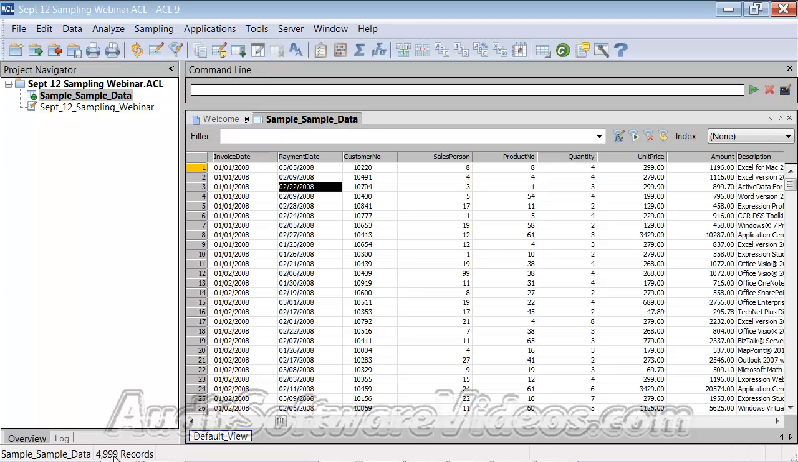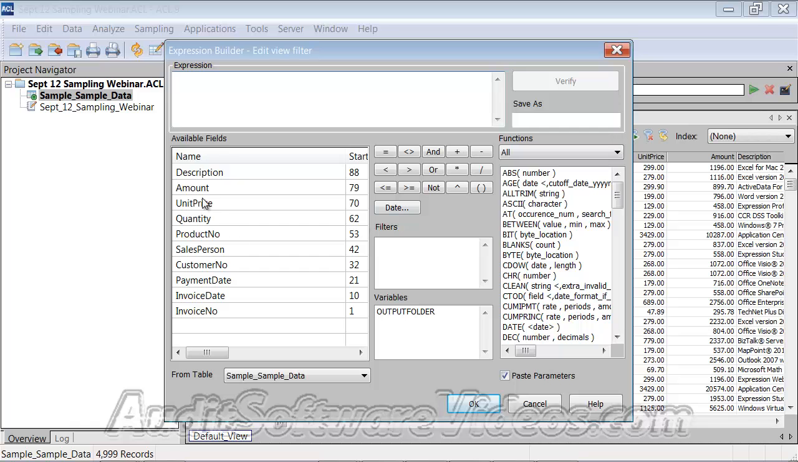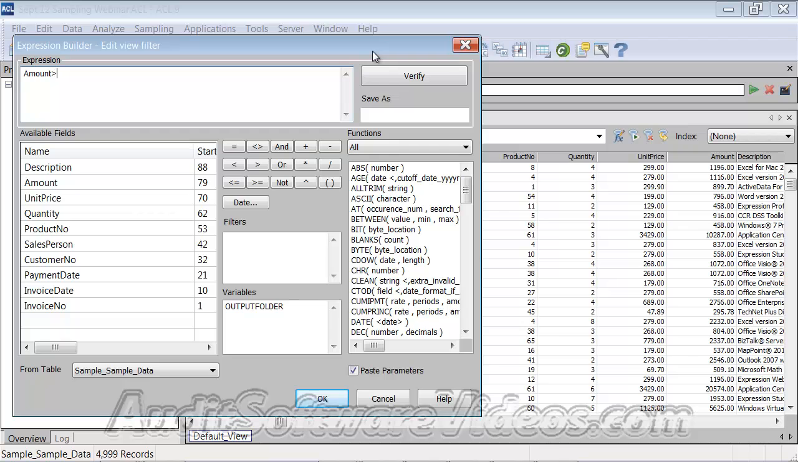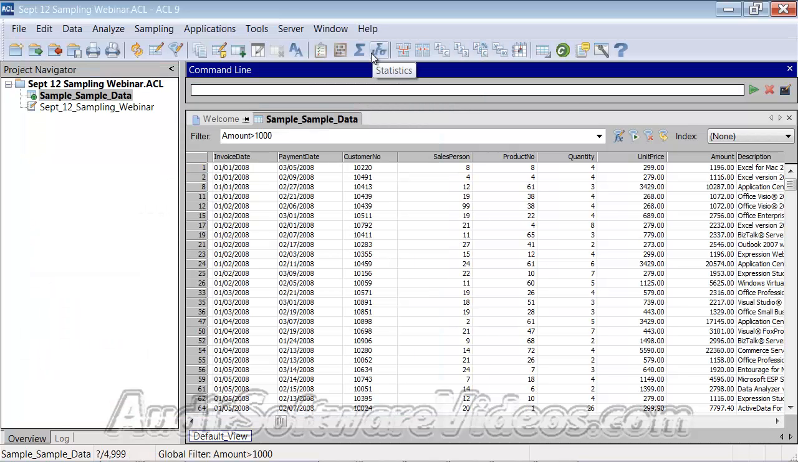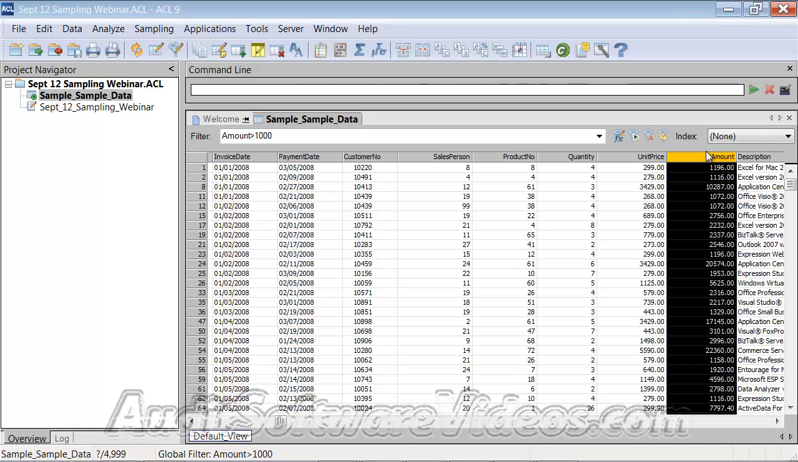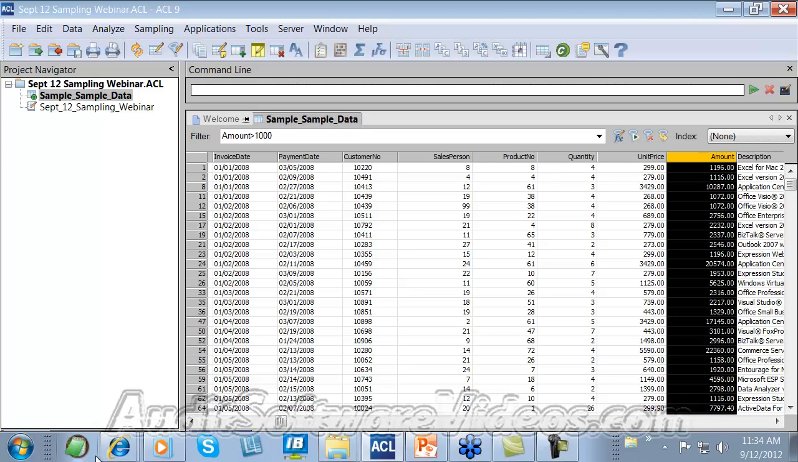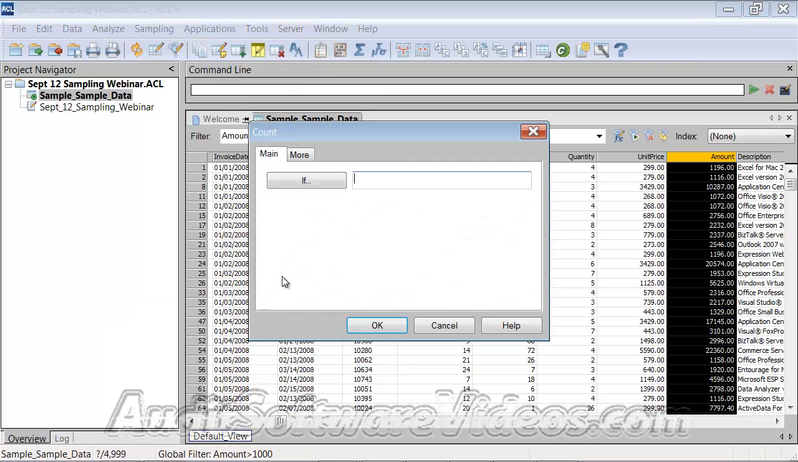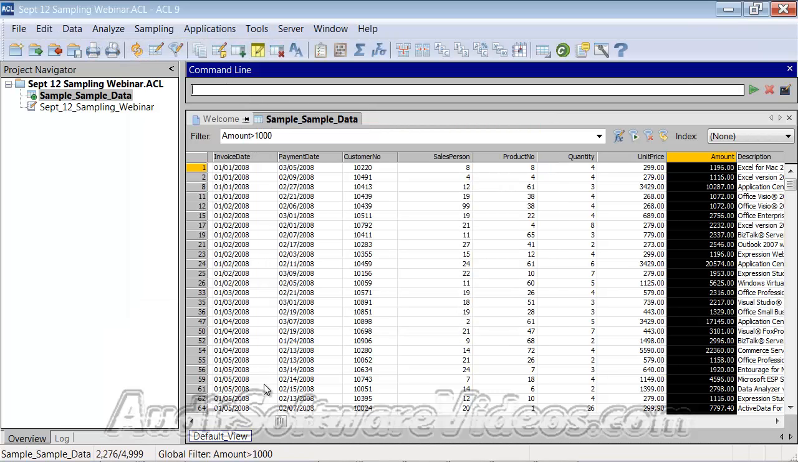We have a population of 4999, which you can see at the bottom there in your record view down below. What you can do if you wanted to filter, and let's just say for a minute here, anything where the amount is greater than 1,000. Taking a look at this amount field greater than 1,000, we can do an analyze count and show that you have 2,276 items that are greater than 1,000.